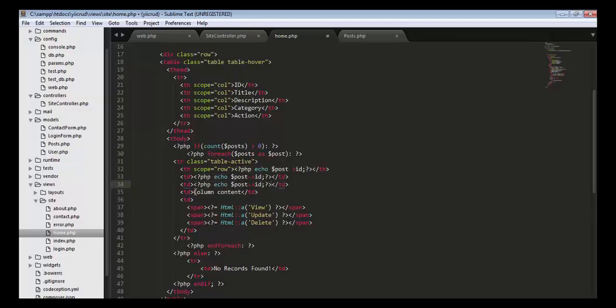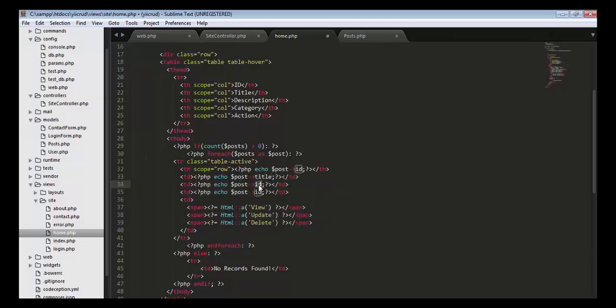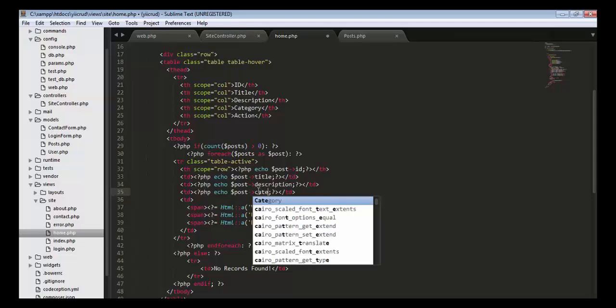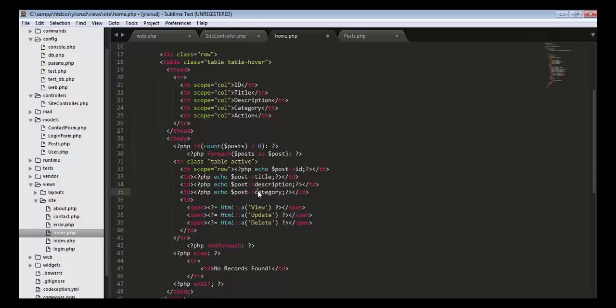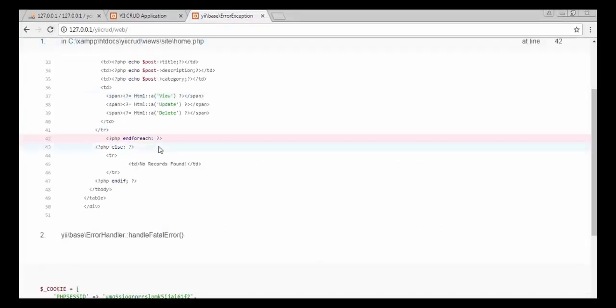For each, here it should be a semicolon, not a colon. Now let's refresh again. Now you can see we are successfully fetching the data from our table post. This is how we can fetch the data records from the table. I hope you understood each and every piece of code in this Yii framework.